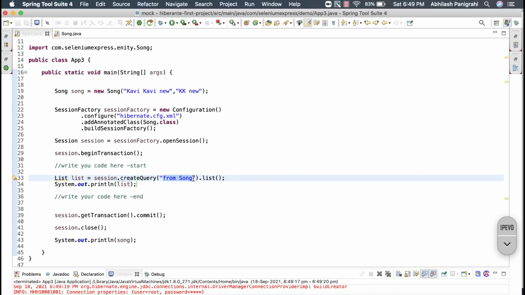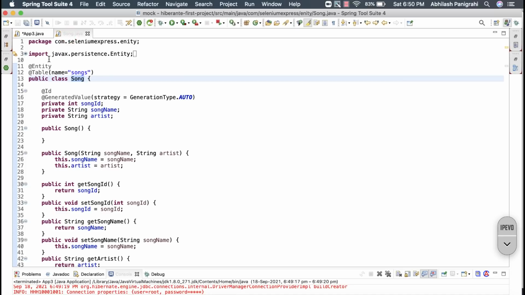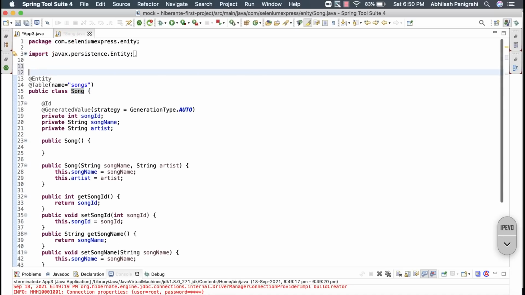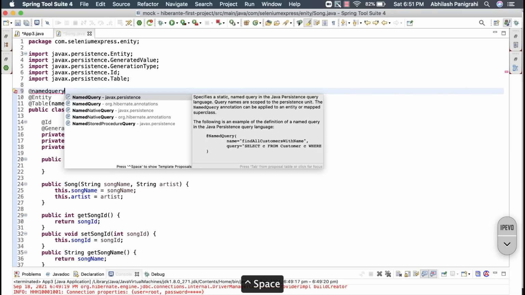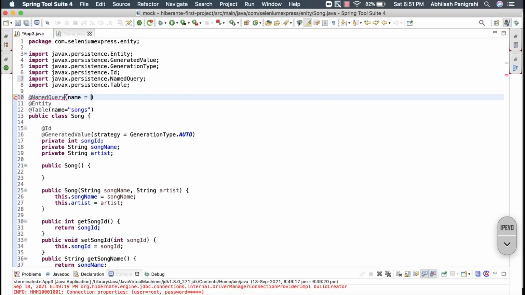Instead of that, you can simply do a cut from here. I'll do a Control X. I'll remove this piece of code. I'll go to my Song.java, which is my entity. On top of my entity, I'll be using an annotation called NamedQuery, and choose the first one coming from javax.persistence. I'll use the first parameter here as name, and this is going to be the query name. Right now the query name can be anything.